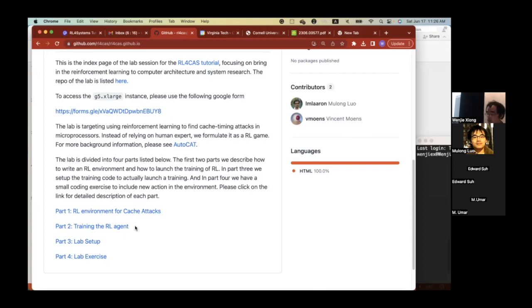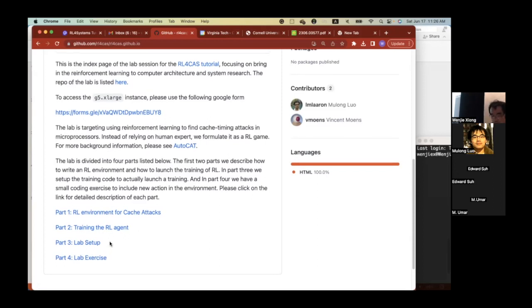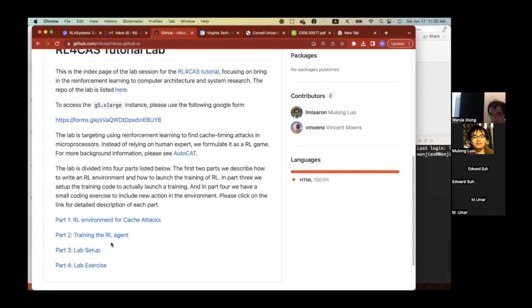Part three will be the actual hands-on session, in which you will be able to launch the RL training session and try to explore different architecture attacks. And part four is a little bit about strategies, where you modify the RL environment a little bit to incorporate some new actions. So let's get started with part one.